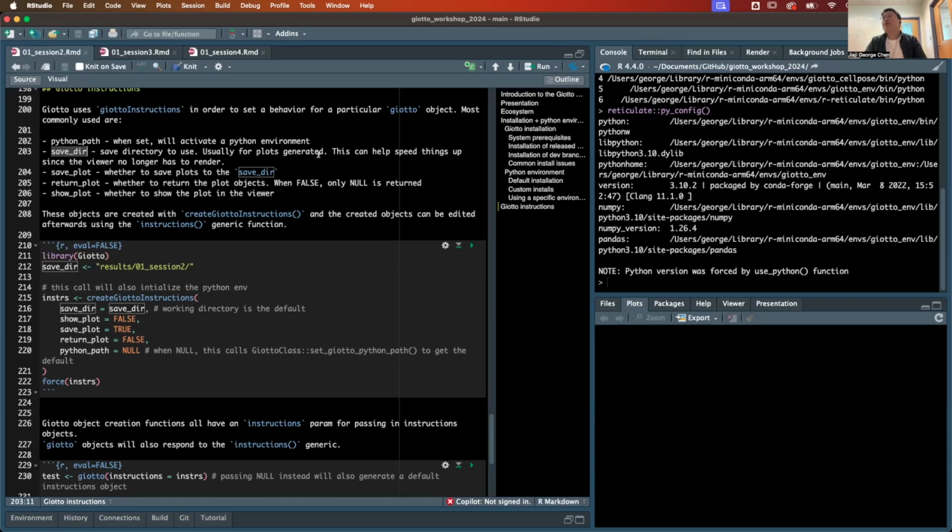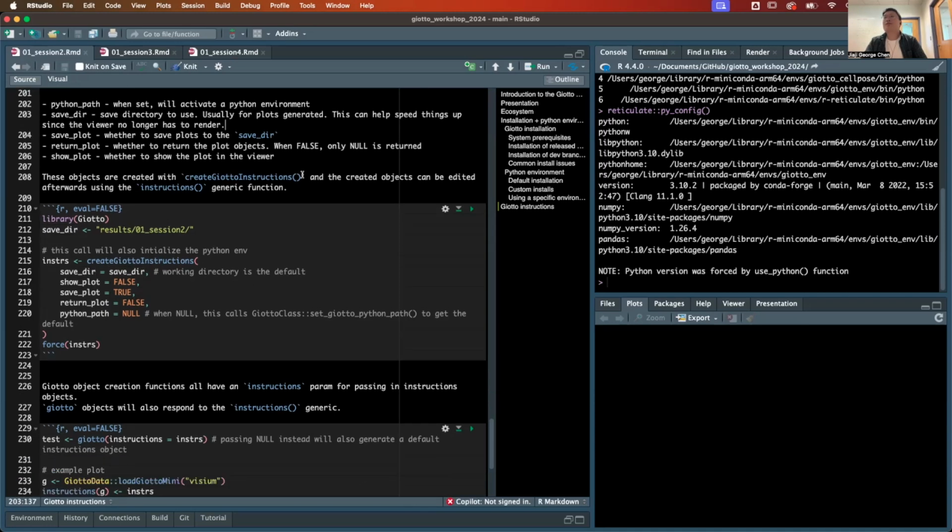If you make it so that you only save the plot and you never actually return or show it, then it actually is a lot faster because the R viewer over here can tend to be a little bit slower than just saving the plot to disk. So that's something that we tend to mention because it speeds things up.